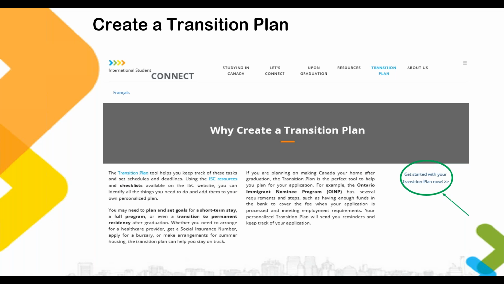We have a transition plan that is created especially for international students. What this plan does is that it helps you to keep track of the tasks and different schedules that you may have as an international student. For those especially who are planning on becoming a permanent resident after they have completed their studies, this is very, very good for you. Please go on our website and click on the transition plan tab. You can find it right here. So that's the transition plan. And you will get to right here where it'll say get started. You click that and it'll take you to where you create an account for yourself.